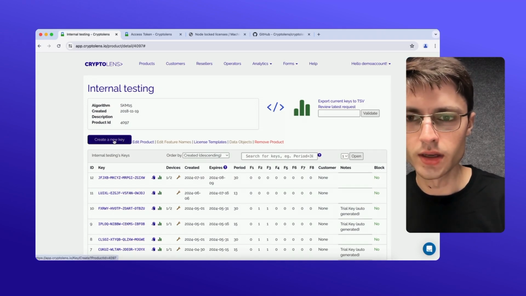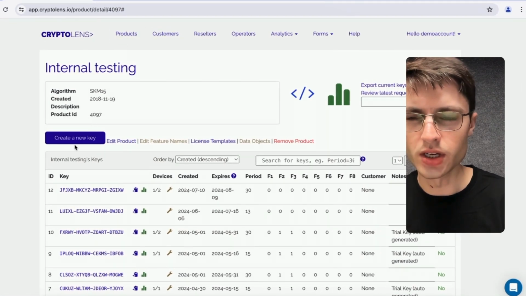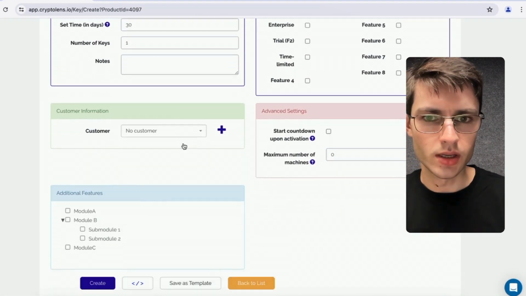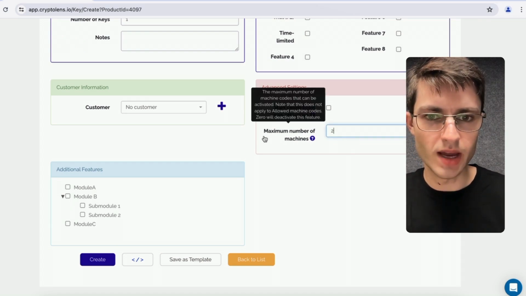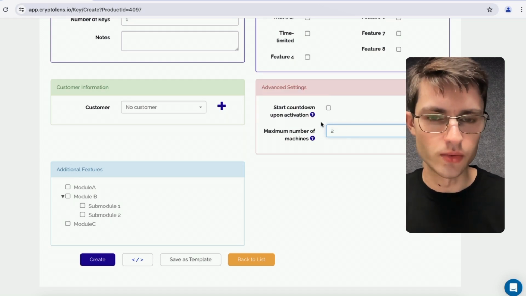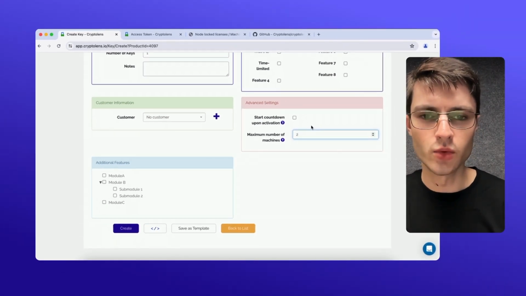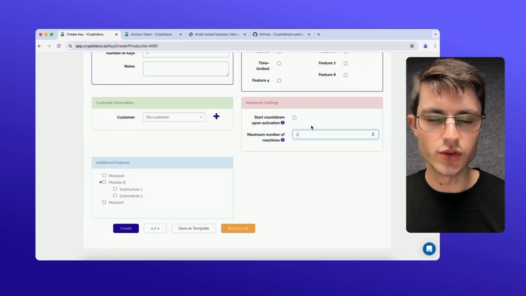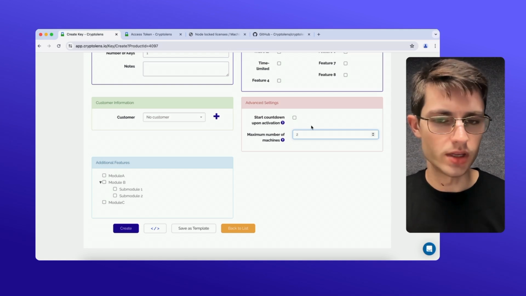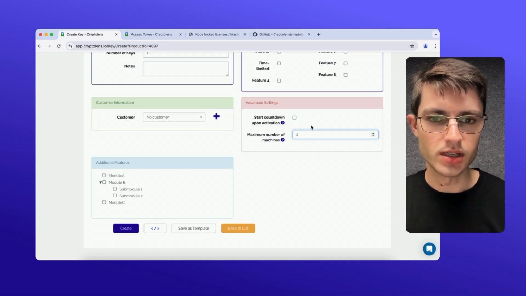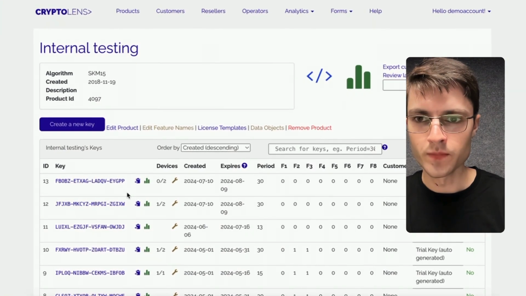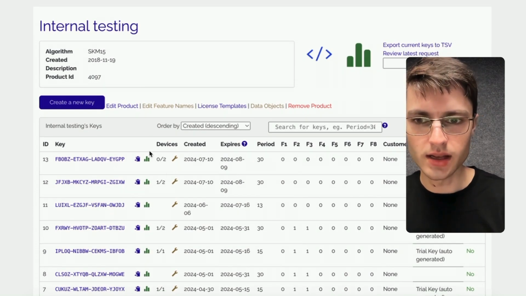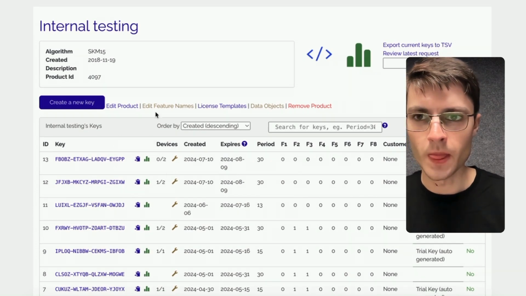Once you go to the product page, click on create new key. We can keep everything else as it is, and let's set the maximum number of machines to 2, the same example that we just discussed. It's very important that if you want to make sure that your license is limited to a specific set of machines or instances, the maximum number of machines has to be greater than 0. So now we've created that license, and it has this limit of 2 machines.